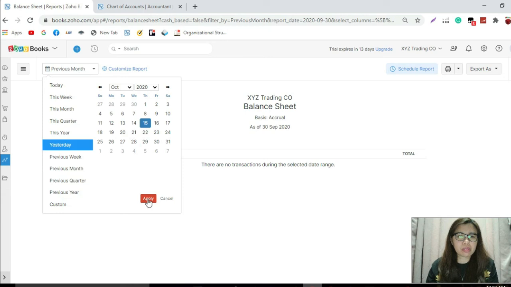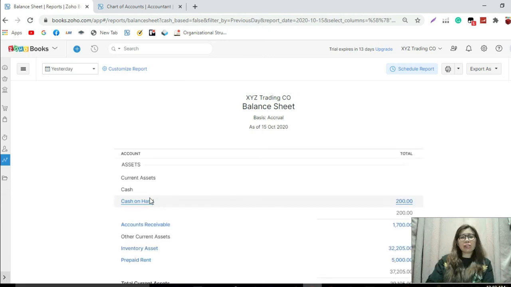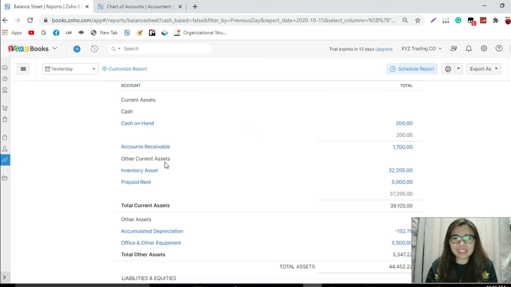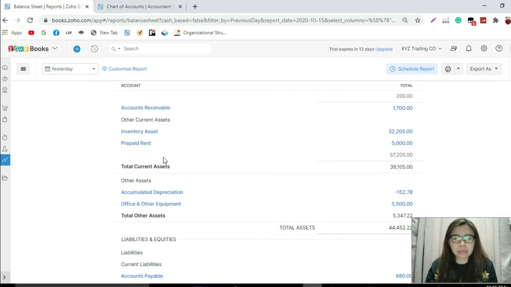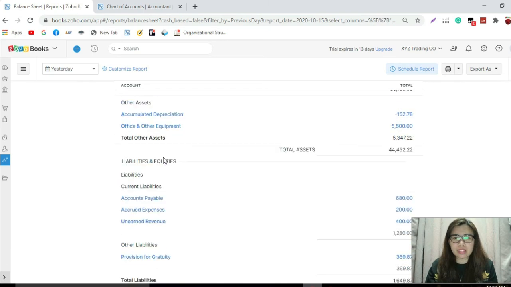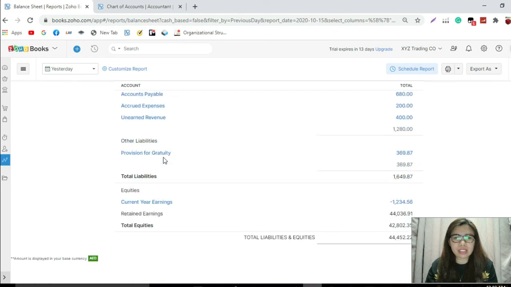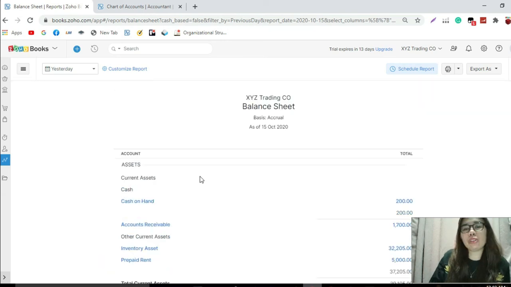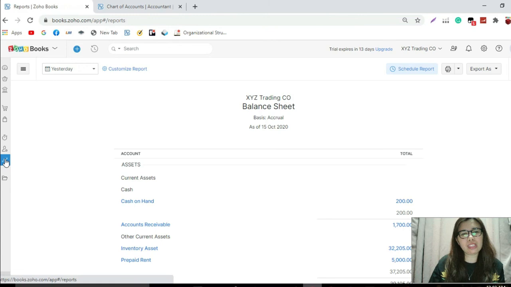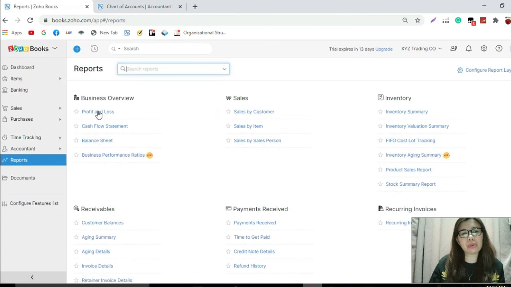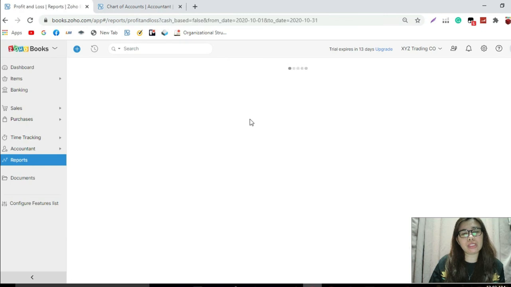Yeah, we don't have existing balance for opening balance adjustment, so it means this is now the correct report. So we have the balance sheet as of October 15, and we have also profit and loss details as of October 15.